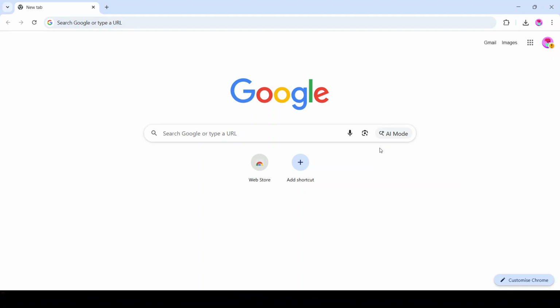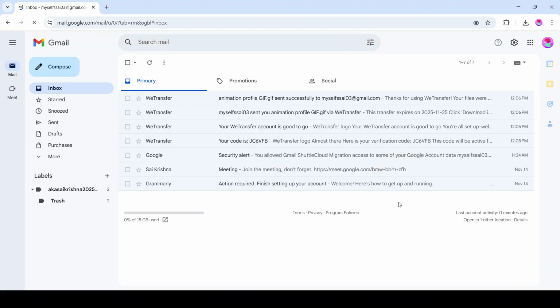In today's video, I'm going to teach you how to automatically forward all emails from Gmail to an Outlook email account. By the end, every new email that lands in your Gmail inbox will automatically show up in Outlook, so you can manage everything from one place.